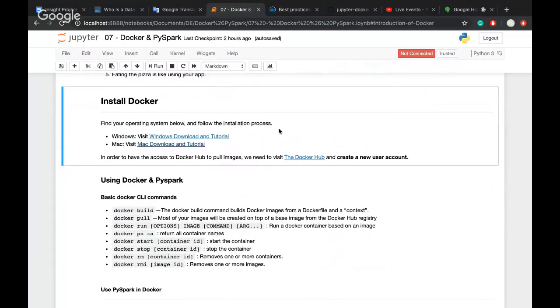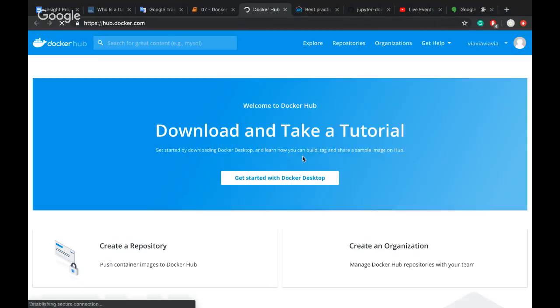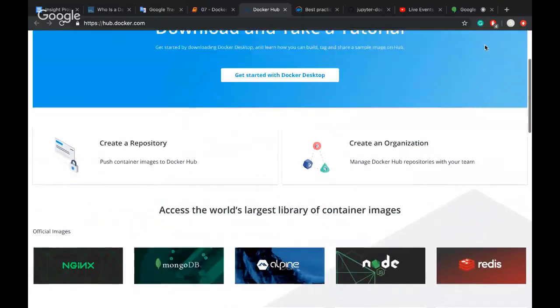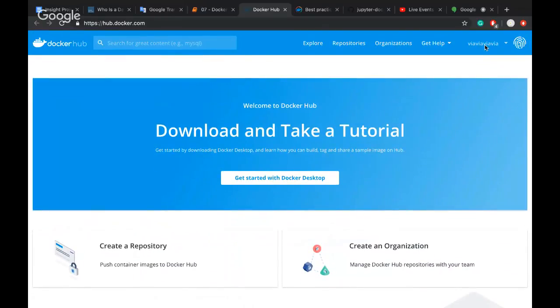But as I mentioned, we need to pull the image from Docker Hub. So we need to create a user account so that we can have access to Docker Hub and pull the image we need. So let's see Docker Hub. I already logged in to my account, but you can create one and log in.